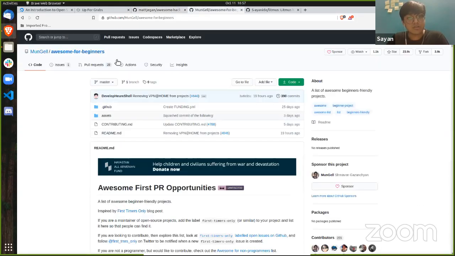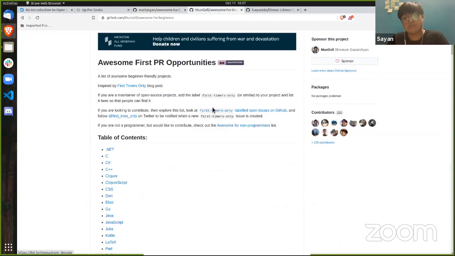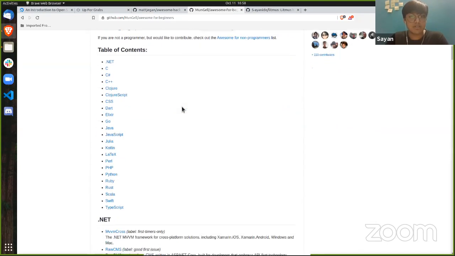Another one is awesome for beginners. This is also great for first time people who are just generally going into open source, not that heavily and not that armed properly. So it's for them, so they can easily come and check out easy first PR opportunities.